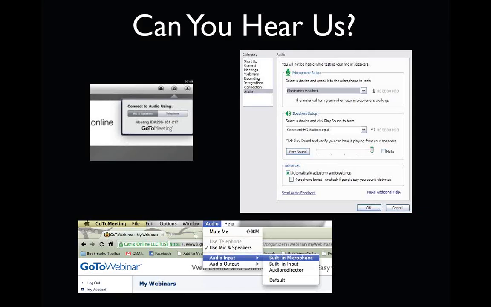Now, what's important, of course, is can you actually hear us? Malamang, diba, kailangan natin marinig ang speaker tonight. So if you are on an iPad, the screenshot on your left is a little bit small, but if you look at the upper right-hand corner, you can click on the settings button and you can connect to the audio using your mic and speakers. We don't have a telephone attached to the webinar, but definitely mic and speakers is available, using VoIP.